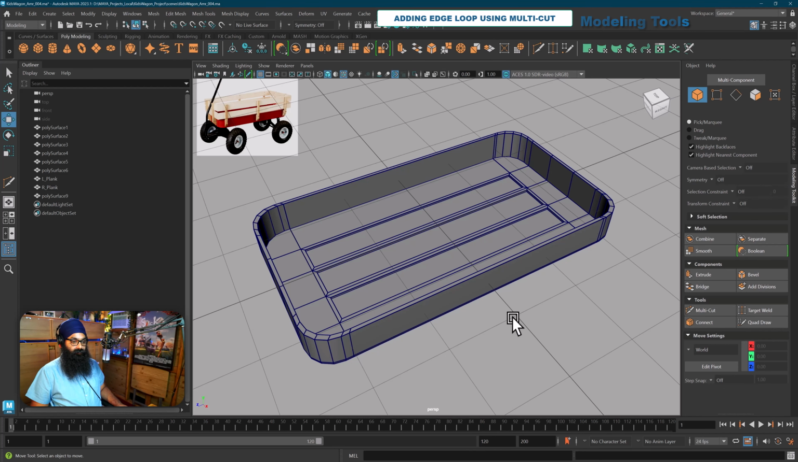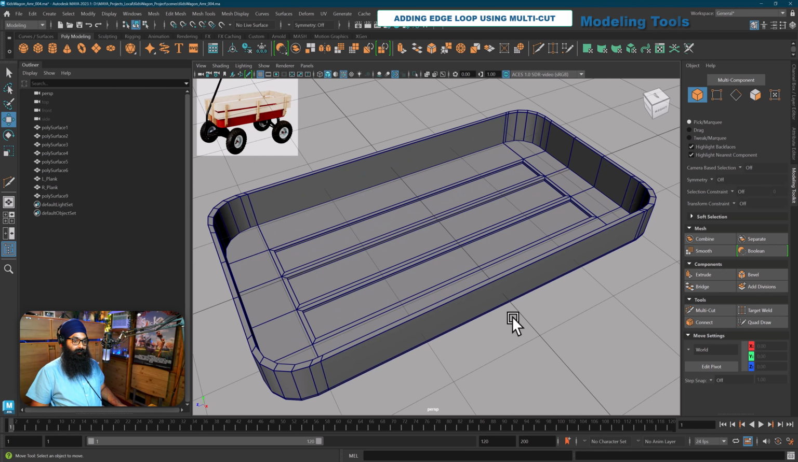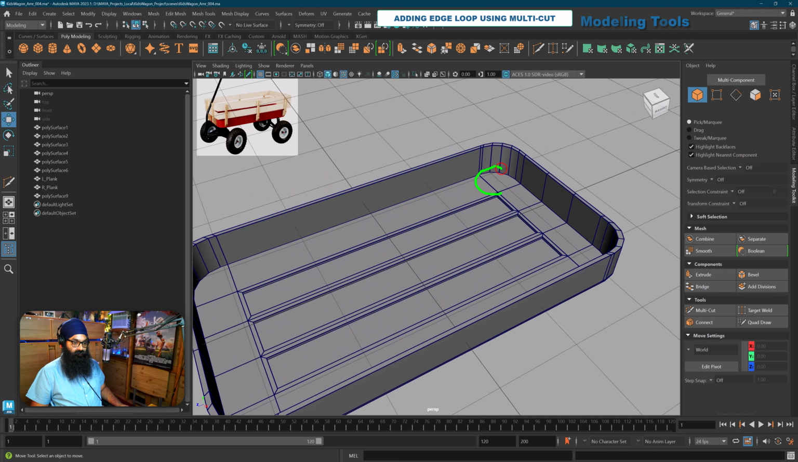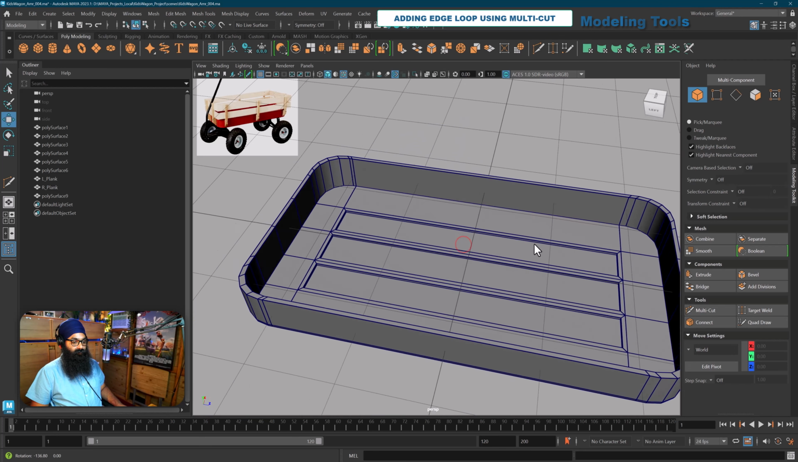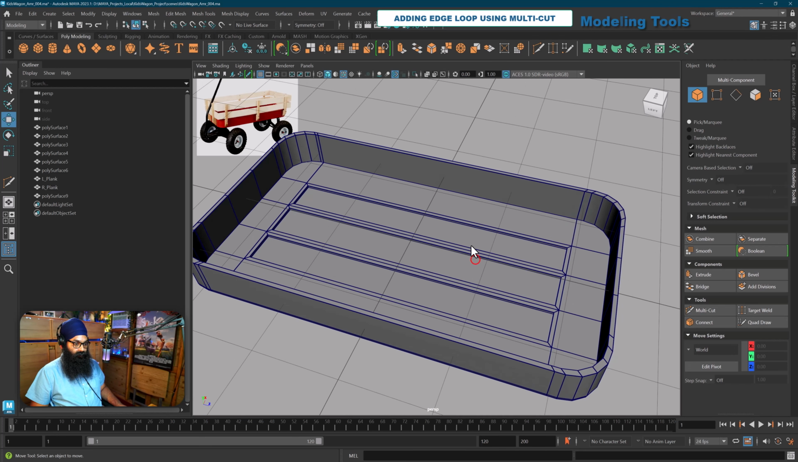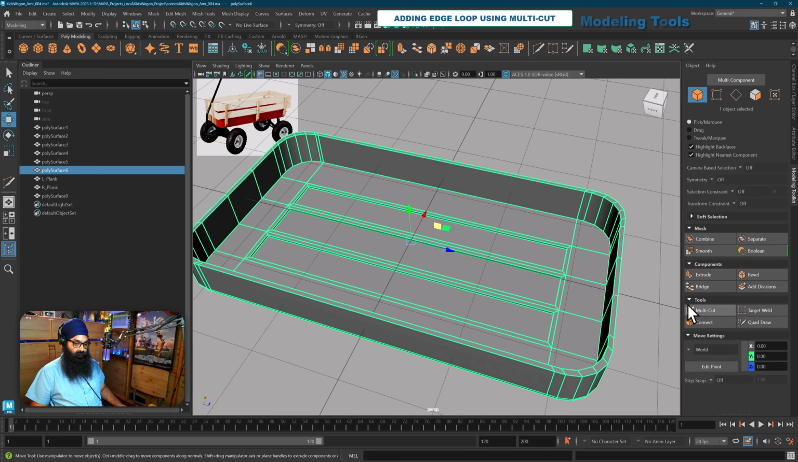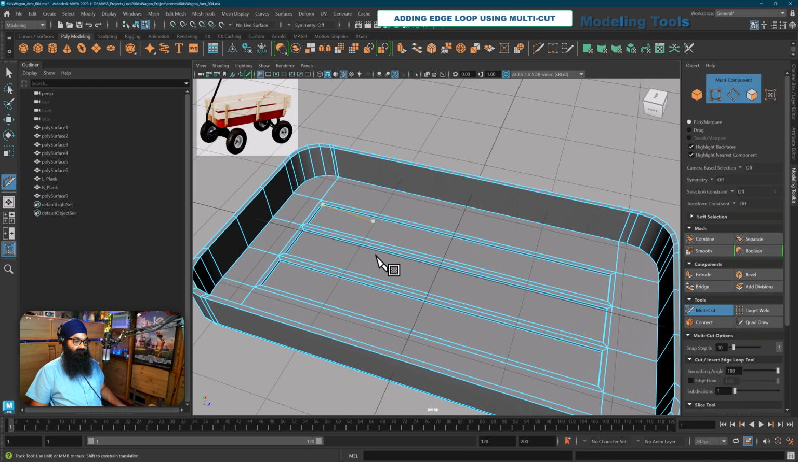After deleting history, we're gonna fix these open-ended edges. These are the open-ended ones. They don't go anywhere, they just end. So now to fix those, we're gonna use a multi-cut. I'm gonna select my object and then click on multi-cut. This time we're not adding an edge loop, we are fixing the edges.